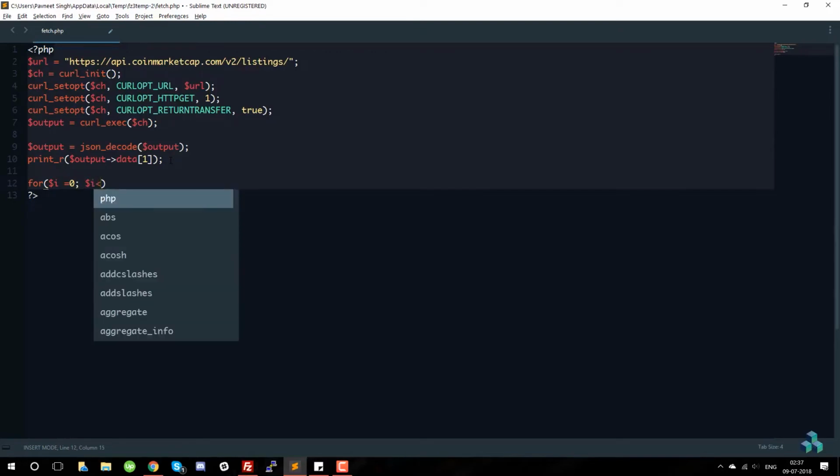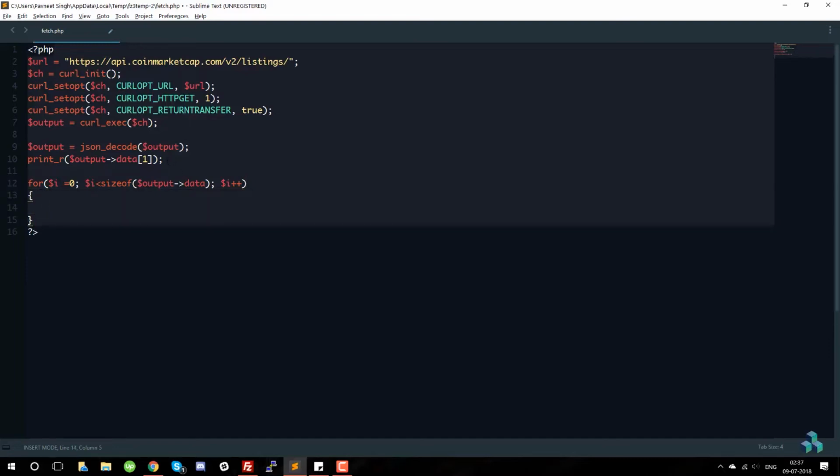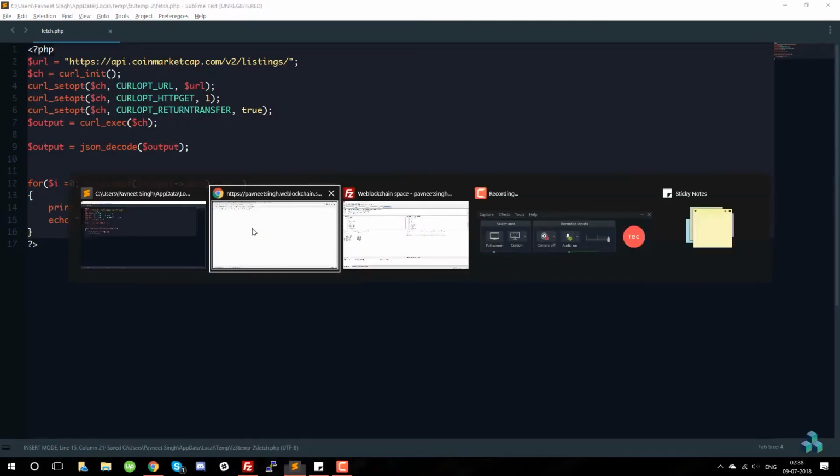$I is less than size of $output of data, $I plus plus, and let's just try printing this thing inside of the loop and see if it gives the same. So instead of 1, we'll use $I, and let's just give it a couple of breaks, so that way we know that the data is being separated and the for loop is running fine.